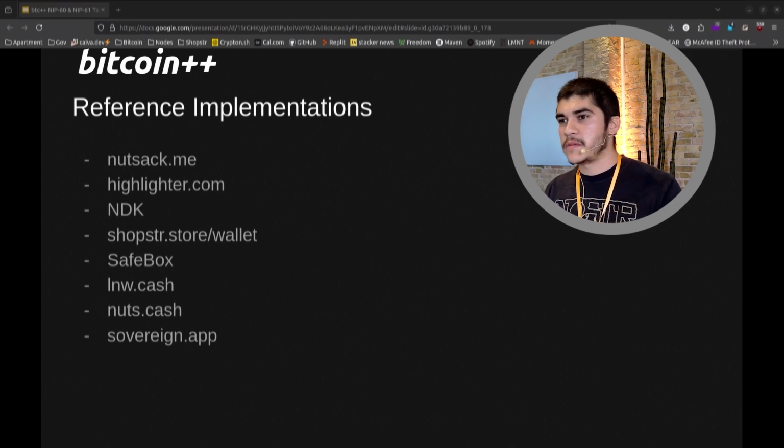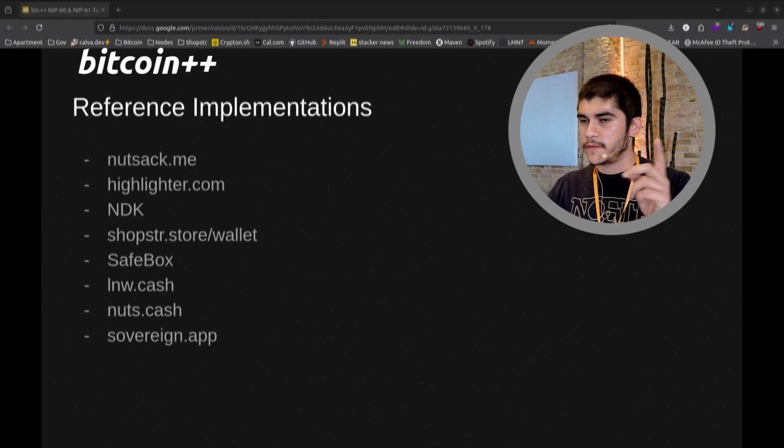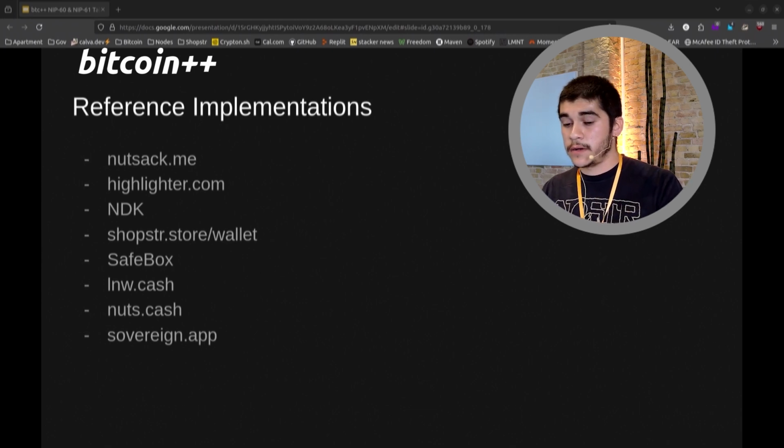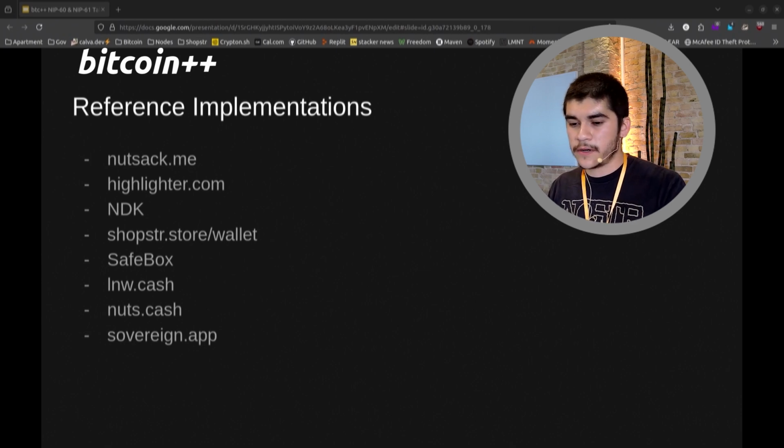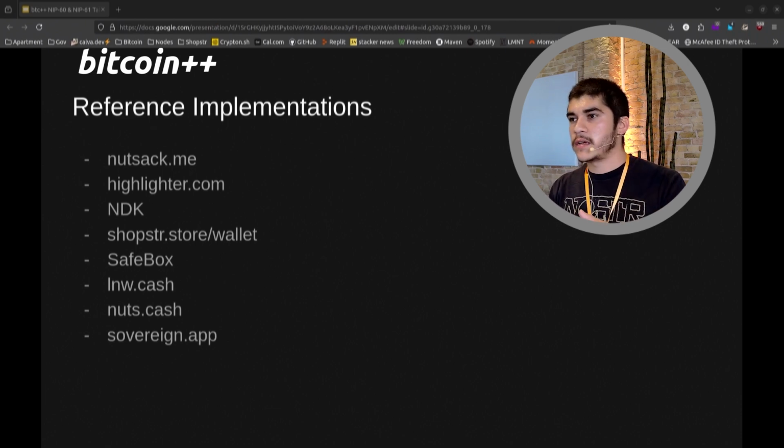So we have nutsack.me. That's Pablo's initial proof of concept client to start playing around with actually zapping and using NIP60 cash wallets. And actually, the only other client that I'm aware of that implements nutzaps is Satshoot, which is a freelancing client built on Nostr. Then there's Highlighter, which has the full NIP60 cash wallet support. NDK is integrating it into their Nostr development kit to make it easier for new client developers building on NDK to simply integrate it.